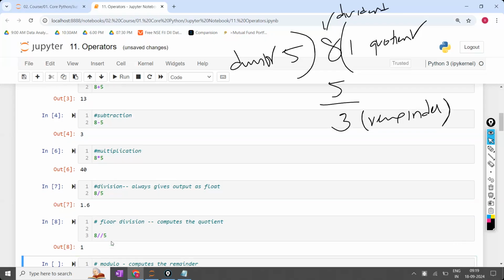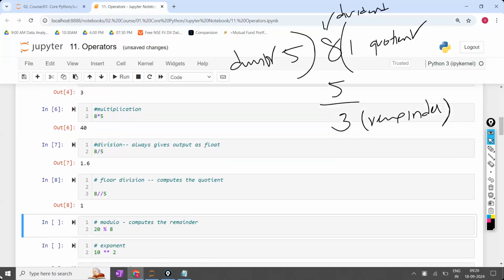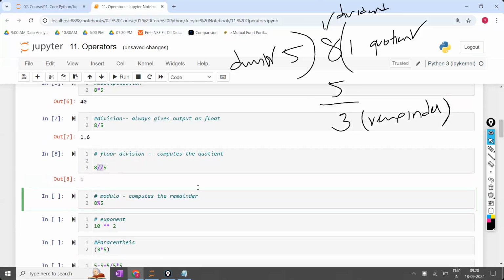What is the quotient value? 1. 8 floor division 5. Floor division means double backslash. Single slash means division, double means floor division. Floor division will give you the quotient value. And the same thing, 8 modulo 5. Modulo means the percentage symbol. Modulo meaning is percentage symbol. Now what is it going to give? The remainder. What is the remainder? 3.